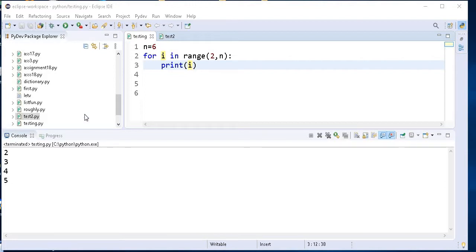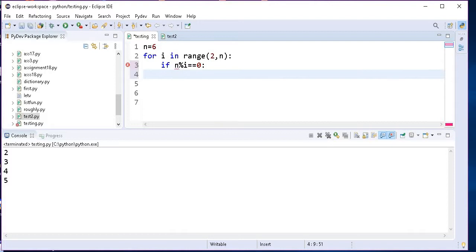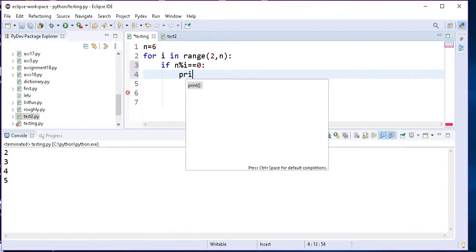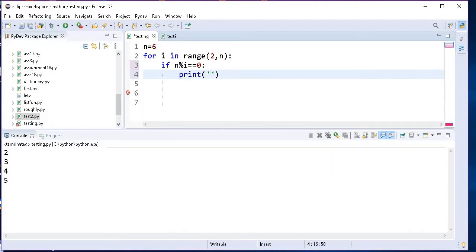But that's not what we want. We want to check whether this 6 is divisible by these numbers. So we use an if condition: if n mod i equals 0, that means it's divisible by one of these numbers, and we are going to tell the user, hey user, your number is not a prime. We can tell it using a simple print statement: not a prime.